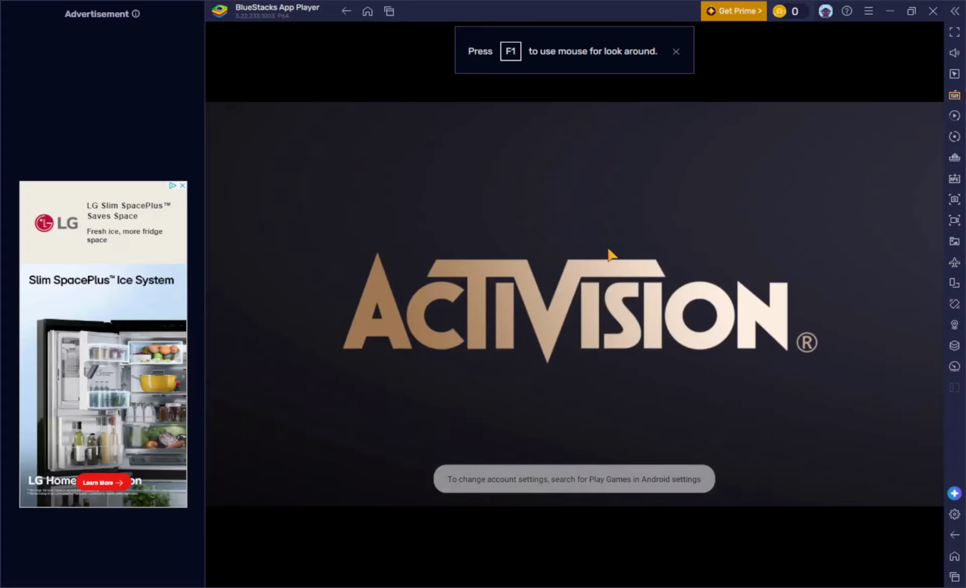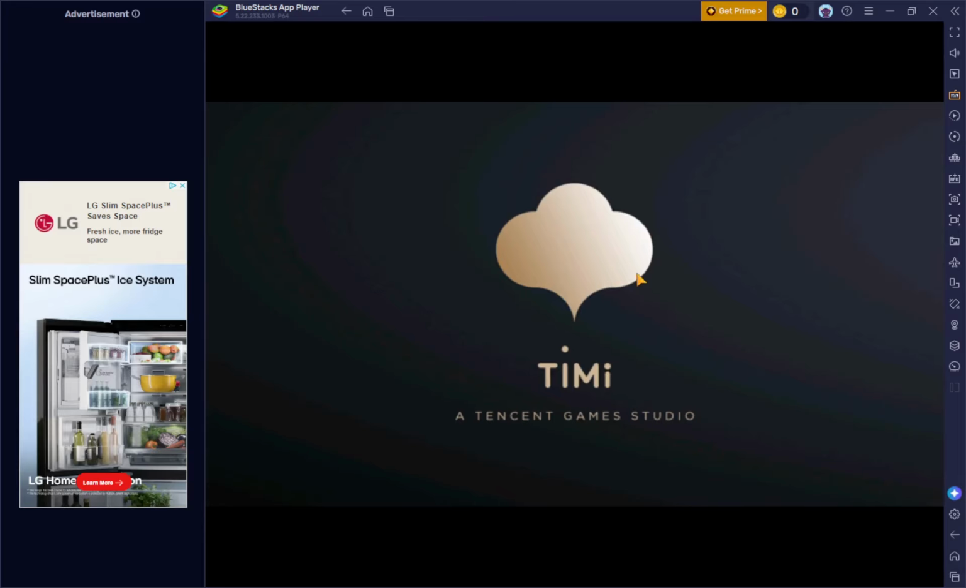The game starts loading inside BlueStacks, showing the Call of Duty Mobile splash screen before reaching the main menu. You have now installed and opened Call of Duty Mobile on BlueStacks using Google Play, ready to set up your controls and start playing.